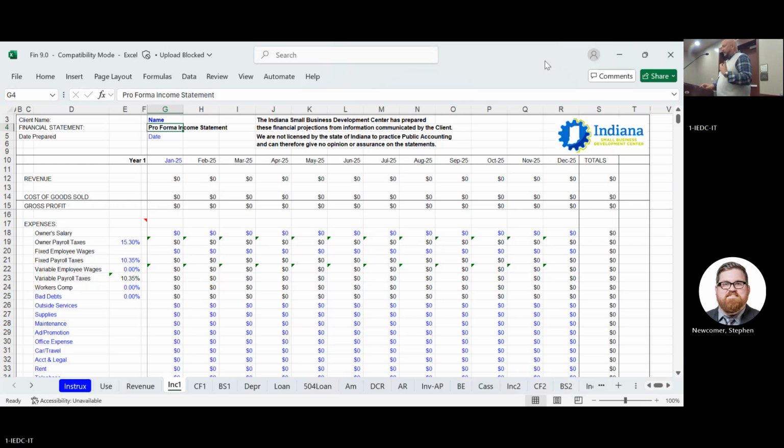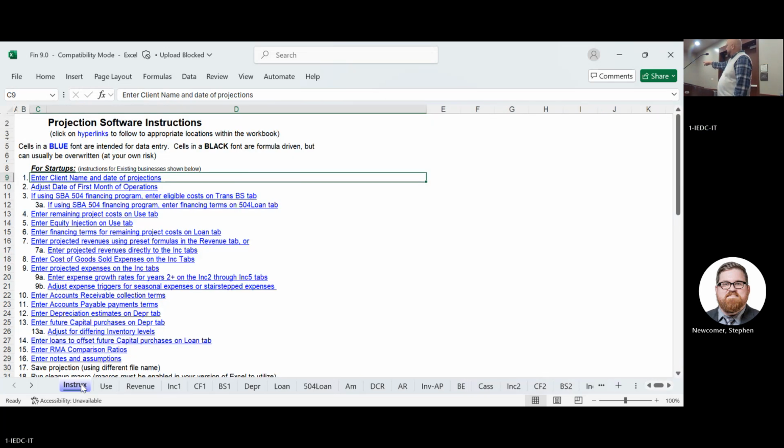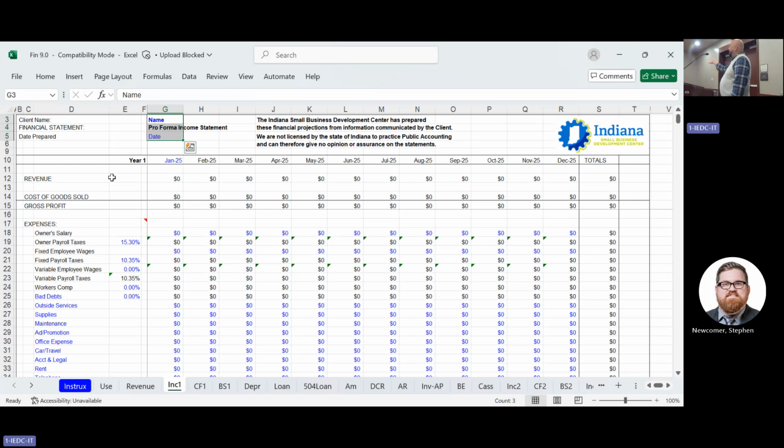So when I first tore into it, one thing I noticed is the first tab here is an instruction tab. And if you really want to see how the tabs are interacting with each other and how the formulas are interacting from tab to tab, if you click on each one of these individual instruction links, it'll take you to the area of the spreadsheet where you need to input the information.